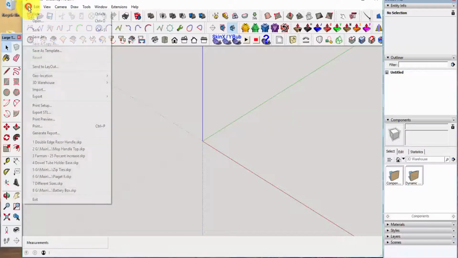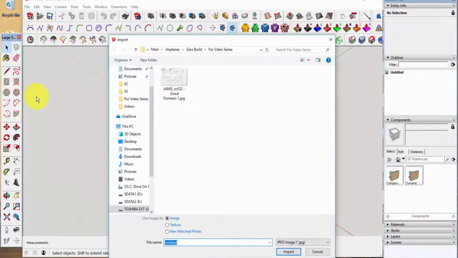Next, we've got to import the file. Come over to File, Import, find the model plan that you want, and this has already been changed to JPEG, as you can see here.